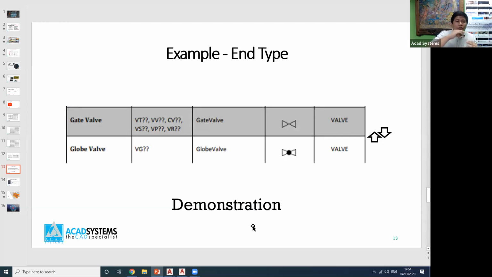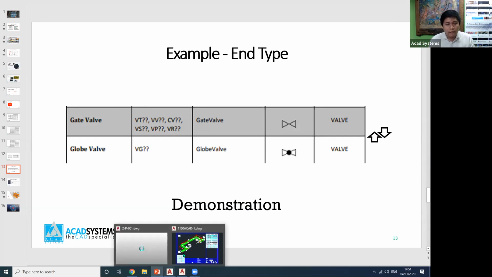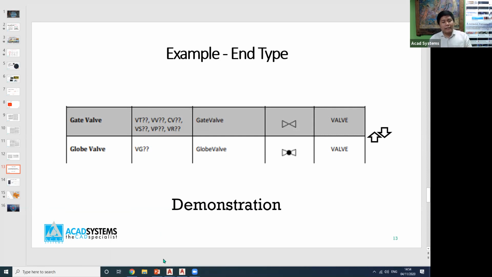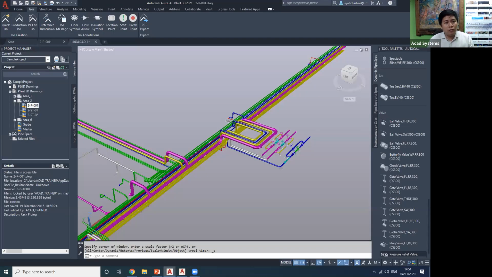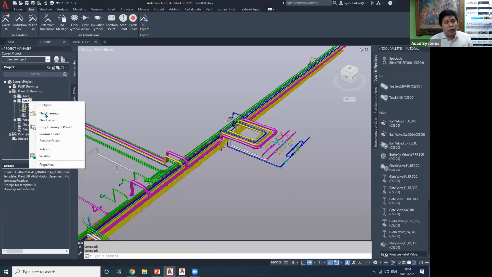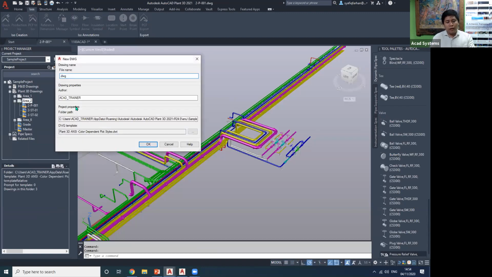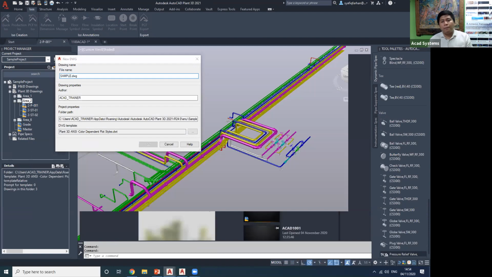All right, so go back to this example. We demonstrate how to change the symbol from one symbol to another, or if you plan to create your own symbol, also no issue. You just need to go to your Plant 3D. For this example, I want to create one new drawing, and I want to make it a sample for piping.